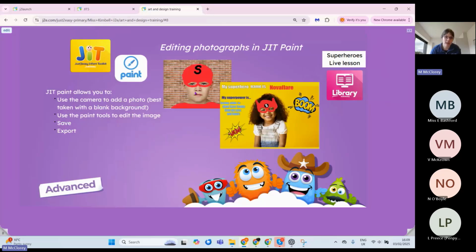They'd then import that into, it was a different software, but we would import it into JIT Paint as a background, draw over the top of it, and then export that as an image, and then import it into J2 Paint and J2 Write. So then we wrote over the top of it as well. Okay, so this is kind of a 3-lesson session.